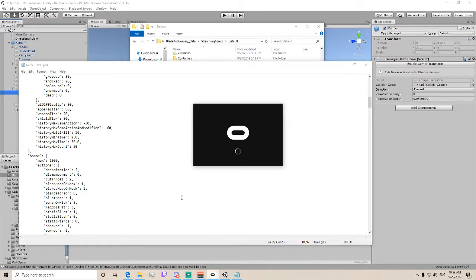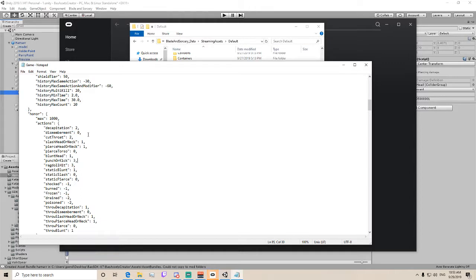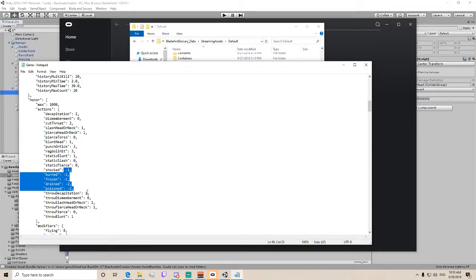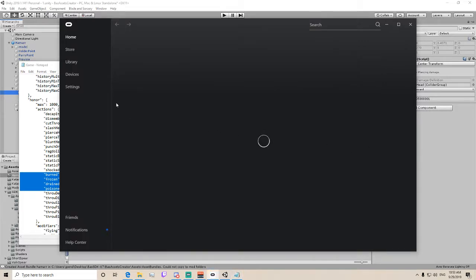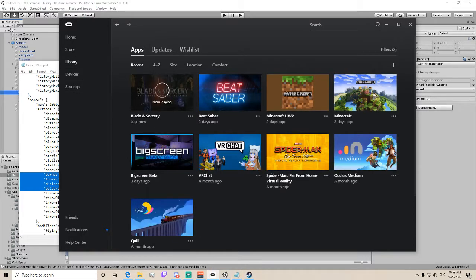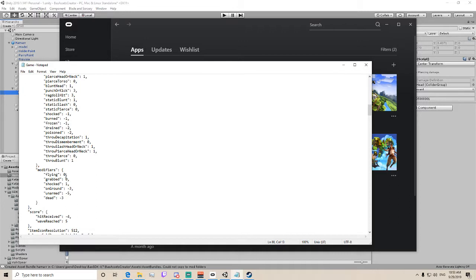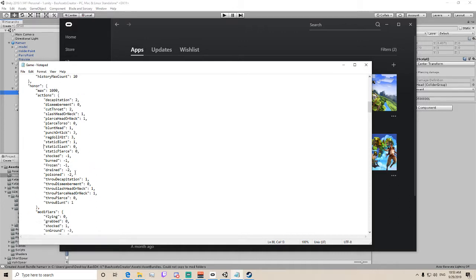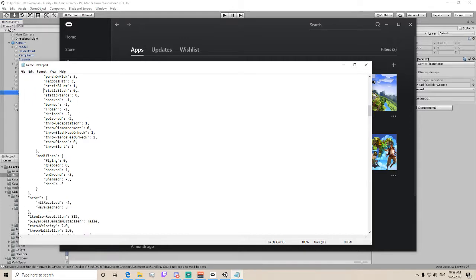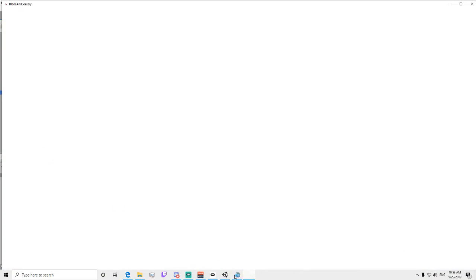Anyways, while I wait for this to load up, you can lose honor by doing poison, frozen, and other things. Throw decapitation. Well, you know I'm going to be throwing decapitations. That's what I like to do. So you launch up Blade and Sorcery. Have to load up.